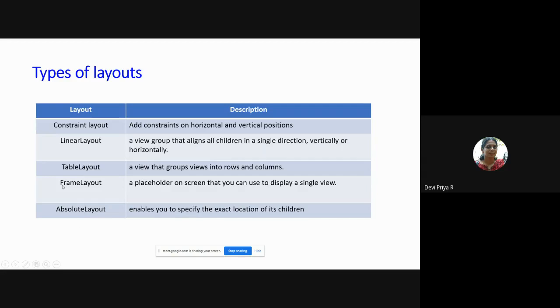Okay. And next, you have frame layout. It's a placeholder on screen that you can use to display a single view. Suppose if you have created an image view only, you can use this frame layout. That means for the entire screen, you can have only one view. Even if you have multiple views, it will be visible, but it is always recommended to have only one view in the frame layout. And absolute layout means you can specify the exact location of its children.